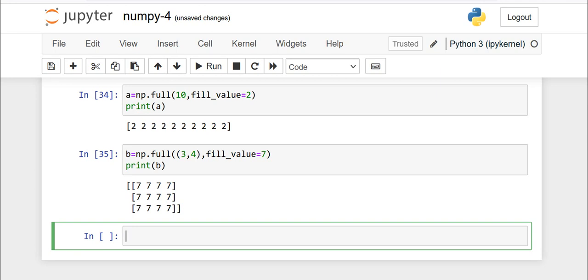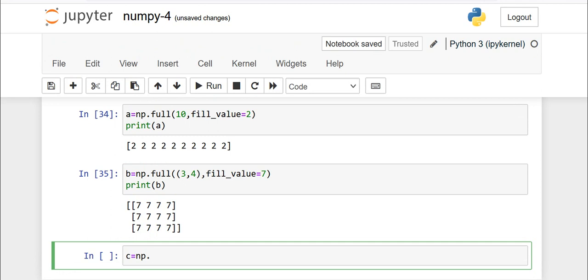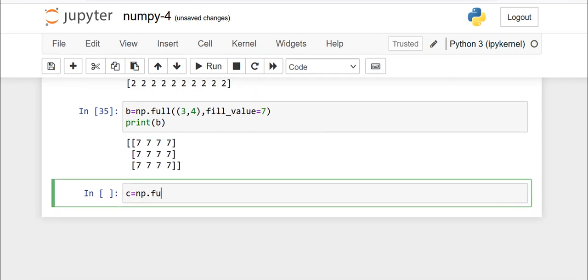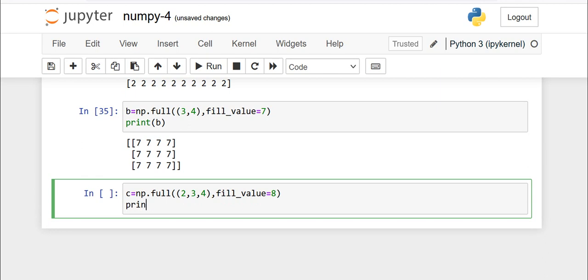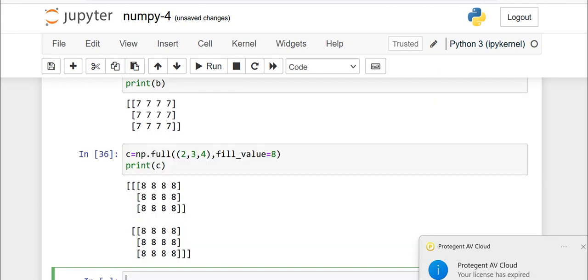Across the array. Suppose you want a 3-dimensional array. C is equal to np dot full. You just mention your array shape, suppose 2 comma 3 comma 4. That means I want to create a 3-dimensional array. dtype is not required. Fill underscore value is equal to 8. Then print C. So you can see it has printed a 3-dimensional array, which is nothing but a sequence of 2 2-dimensional arrays in which all the elements are filled with 8. So this is the way of creating an ND array in which all the elements are the same.